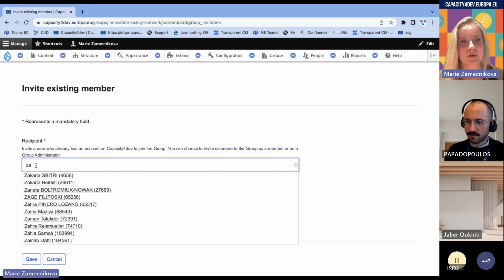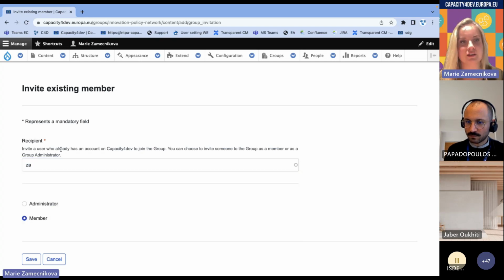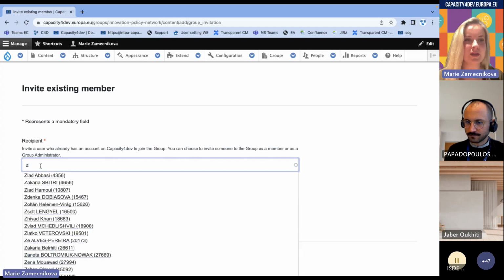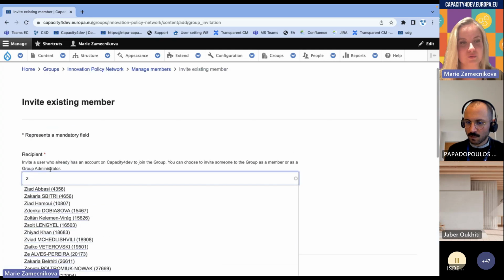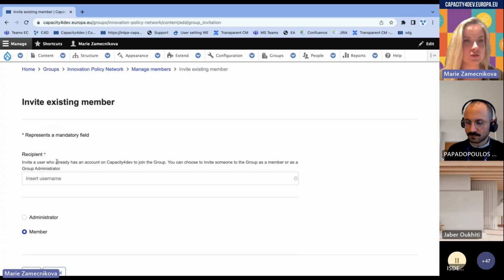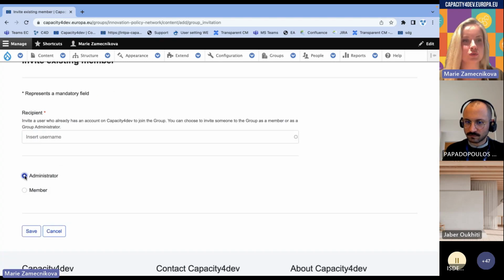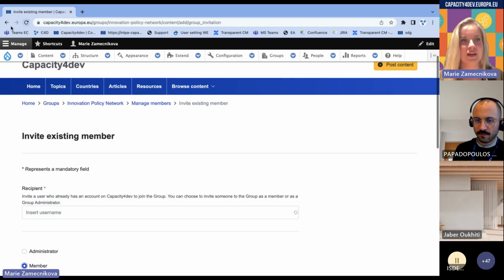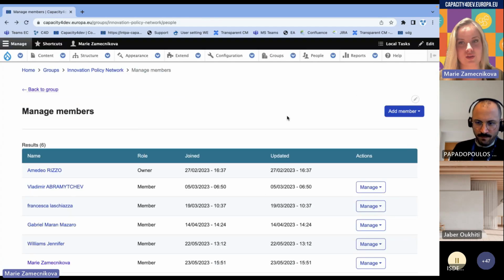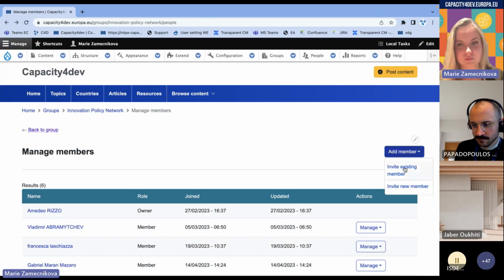And it also happened to us that we were not able to find the person that we were looking for. And this is mainly because it's sometimes based on the username, which you can find in the profile of the user. So if you will not be able to find someone in this comprehensive list of the members, then do not hesitate to actually search for them by username. You can also choose either as administrator or member and click save, and the invitation will be sent to them.